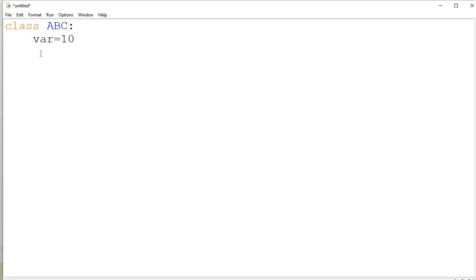After that, outside of this class we need to create an object. Here, object name equal to class name. What is the class name? ABC. Okay, ABC. That means you have created an instance of the class, which means you have created an object.